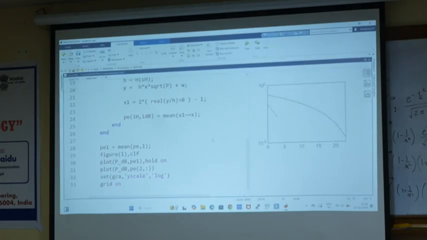Any question up to this point? Flat fading channel. Frequency selective channel, either we have to use CDMA or we will use OFDM normally. Okay, so that thing is different.